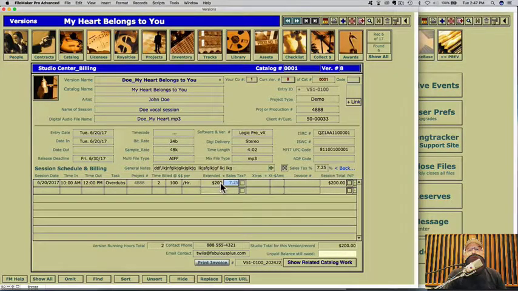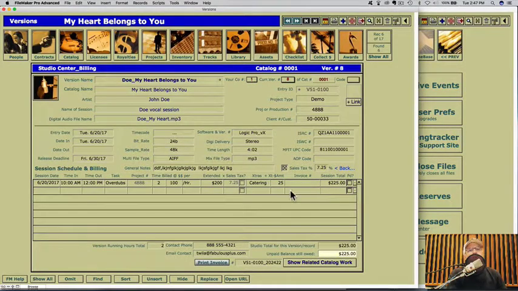If you want to add tax, normally for a service you wouldn't add tax, but if you're selling tape or materials, you would add tax. You would click this button here and notice it adds the tax then. So we're not going to add tax for this, but we are going to add extras. Let's say there's catering of $25. Hit the enter key, and it updates.